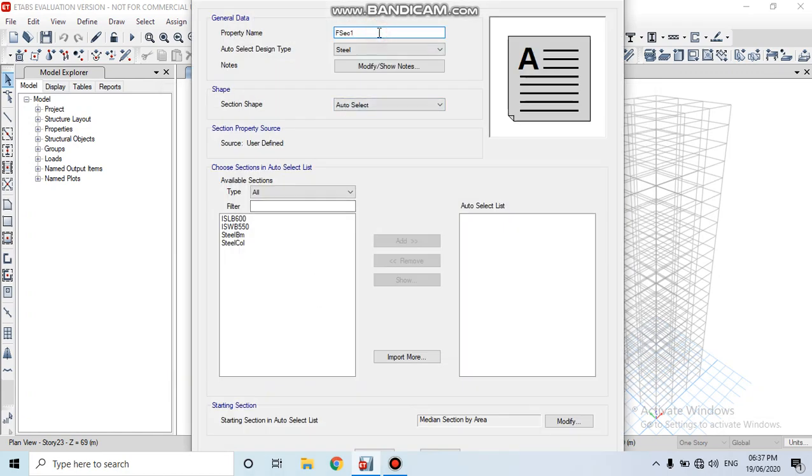Here we have to enter the property name, auto select column, for which we are doing that column we have to consider. Maybe column or beam. We are considering here column. Then auto select design type is taken as concrete. Here we can see that the parameters are adopted.